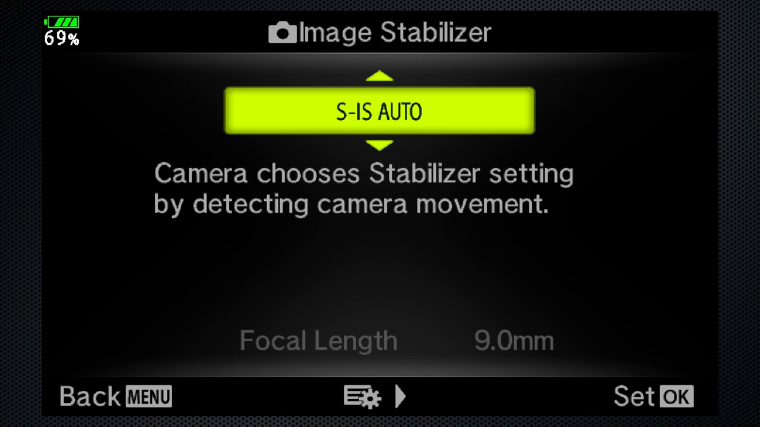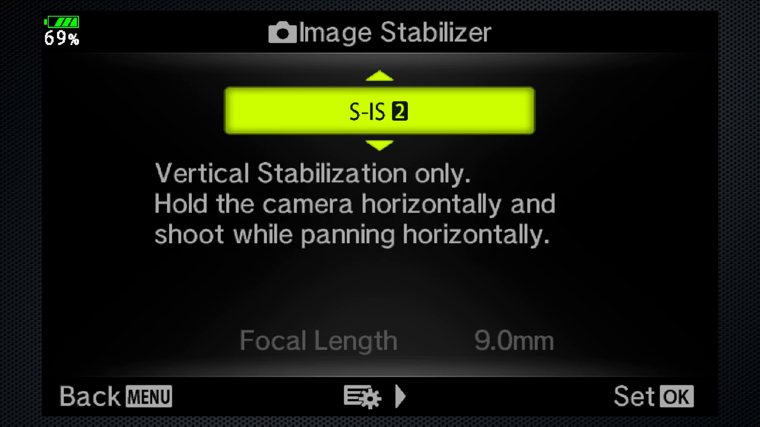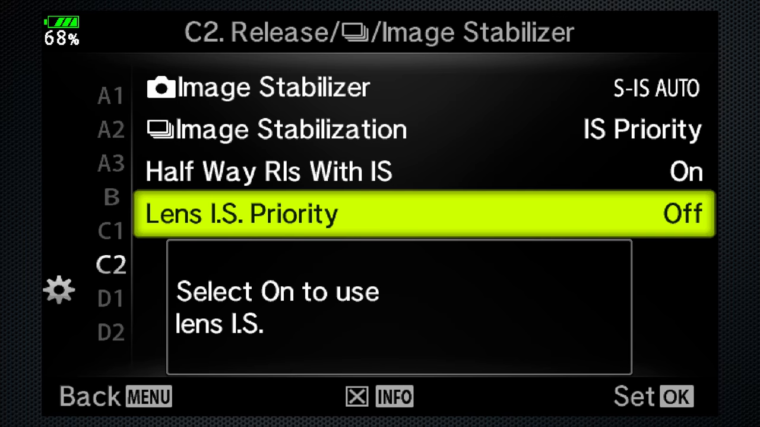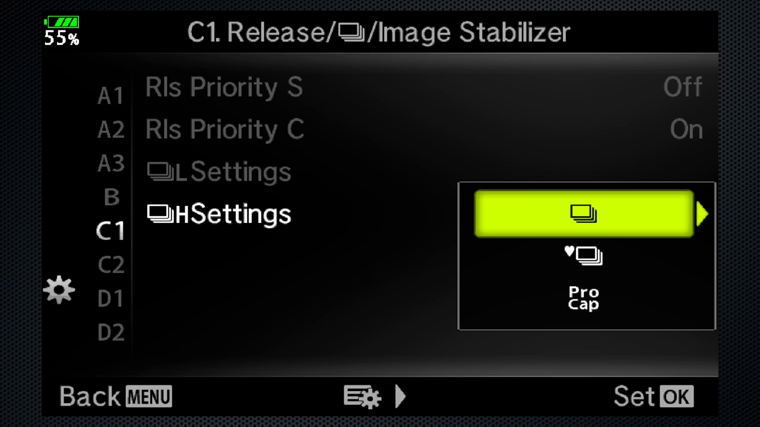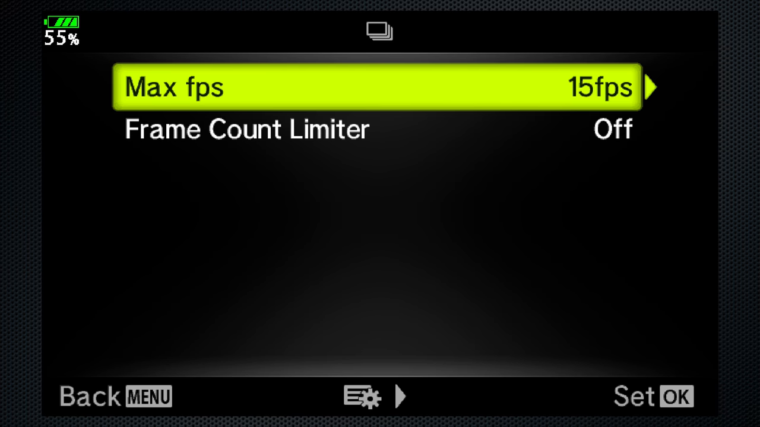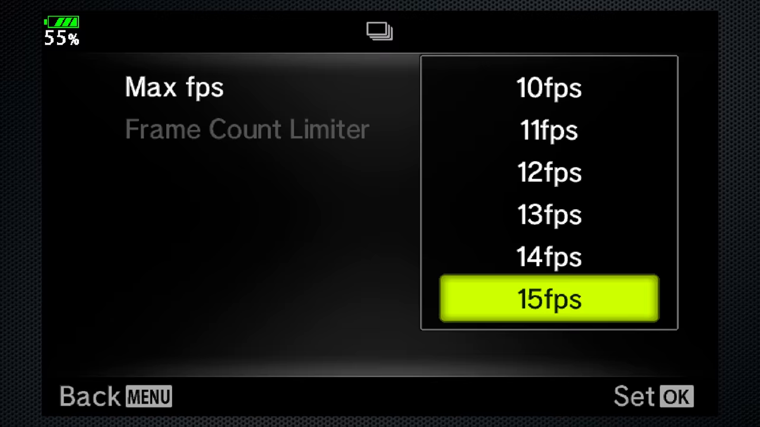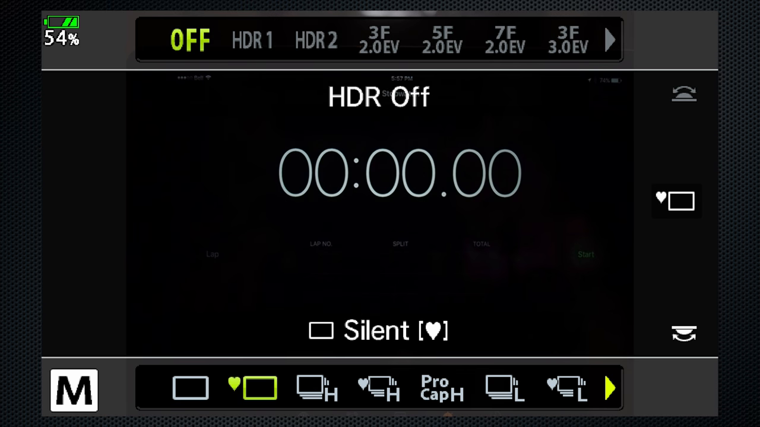The Mark II has 4 stabilization modes: auto, all directions, vertical only — this is useful when panning horizontally — and horizontal for tilting. Lens stabilization can be prioritized. Burst modes are set using the custom settings C1 page. High can be set up to 15 frames. The drive mode is selected by pressing the top of the left-hand button. The drive menu appears at the bottom of the screen.